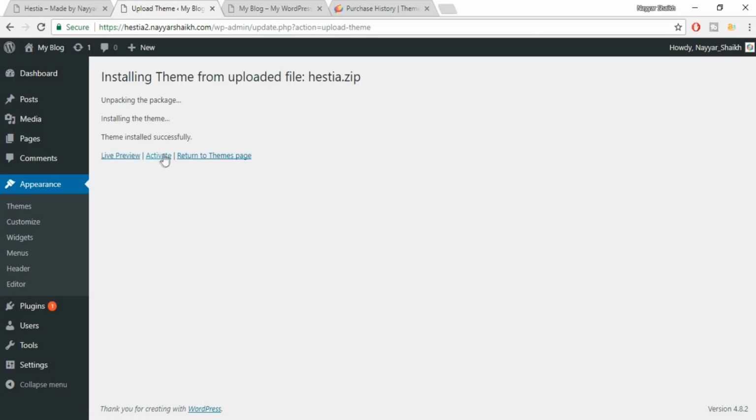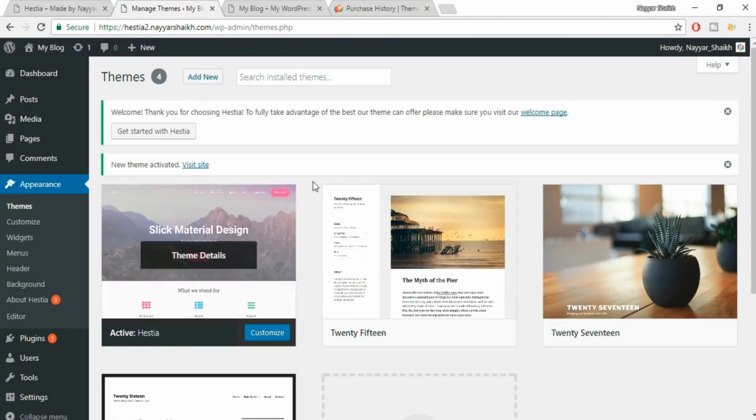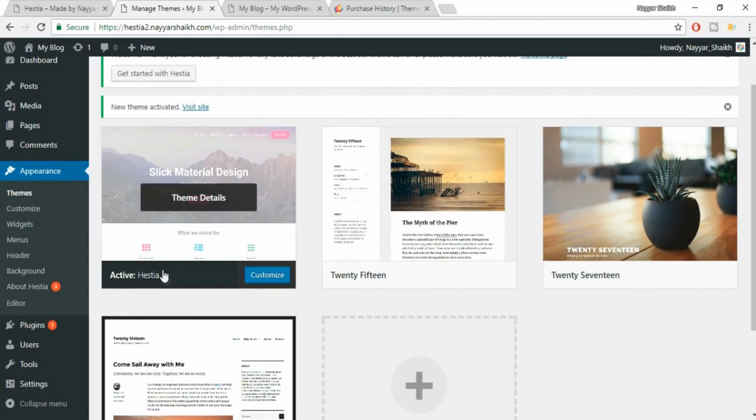Our theme has been successfully installed. Now we have to activate this theme, so just click on this activate button. Okay guys, as you can see, our Hestia theme is successfully installed and activated.